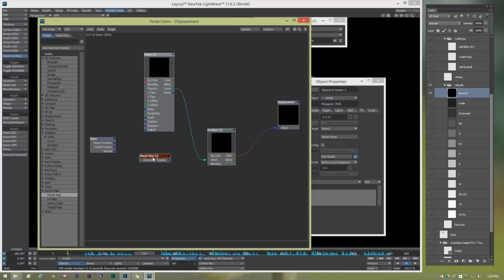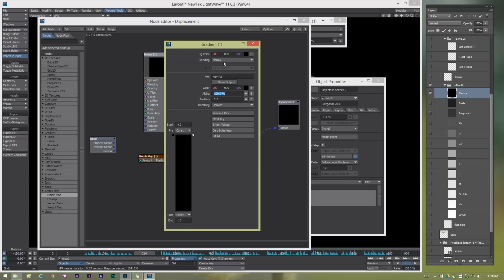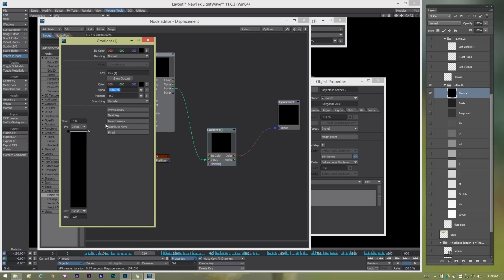But where does this get plugged into? Well, to do that, we need to double-click the gradient node, and that brings up our gradient panel. There are 13 mouth shapes, so let's add 12 more things. So that's 1, 2, 3, 4, 5, 6, 7, 8, 9, 10, 11, 12, 13. Did I count that right? Okay. And I will click distribute keys, although that will cause problems. But we'll get to that. This was part of the learning process.